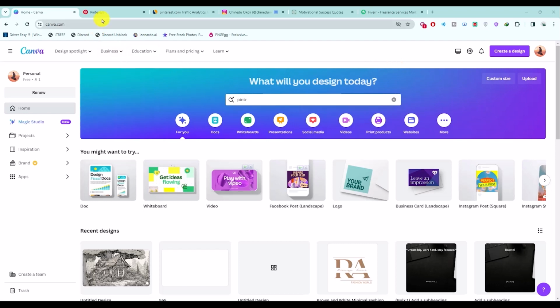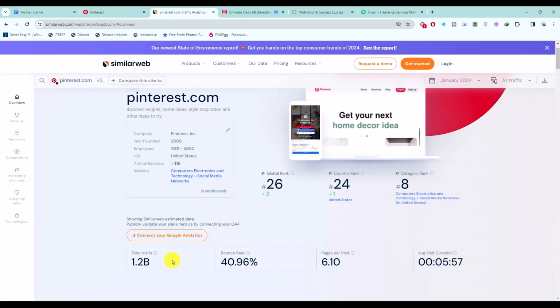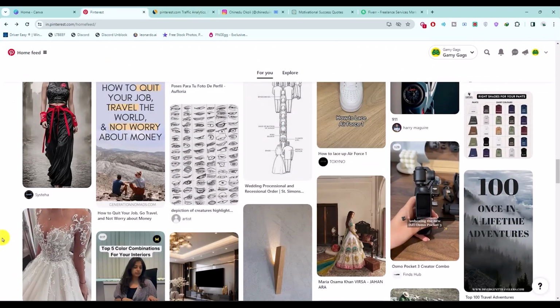So firstly, what you have to do in Pinterest is create posts in a particular niche that you like and have passion for. As you may already know, Pinterest is one of the most visited websites on the planet and has a total of 1.2 billion viewers every single month.